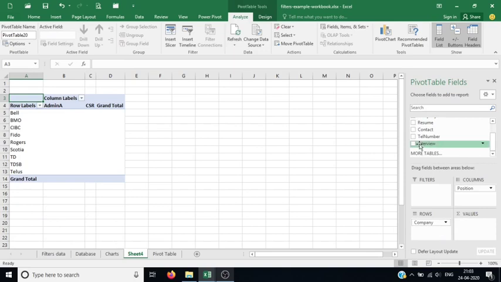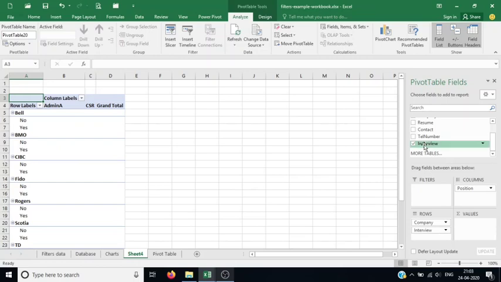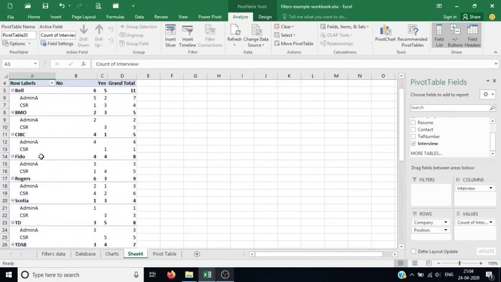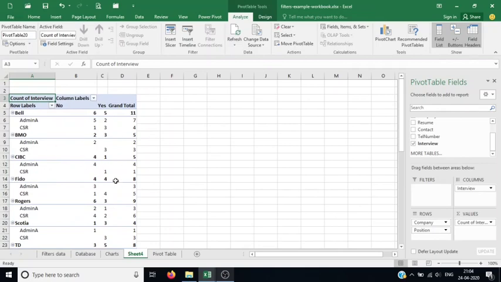Next, here I want interview, yes or no. I'll just click here. Since it came up in the rows, I'll drag and drop it under the count options, so we can see how many yes and how many no came. However you want, you can just drag and drop. So let me put position here and interview here. So for Bell Laboratory, admin position, 6 no's, 5 yes's, total is 11. This is how you can define it for all the data that is available here. So that is what the pivot table is all about. Once you are done with this, your job of the pivot table will be done.